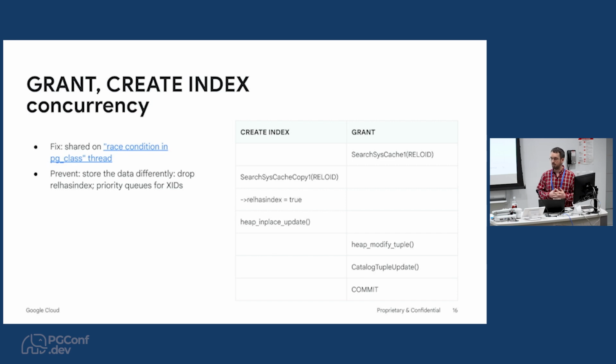The thing that's distinctive about grant is that it performs a transactional update on a PG class row without having to hold any lock on the table represented by that PG class row. And if you get that combination, you can then lose the rel has index flag on that PG class row.